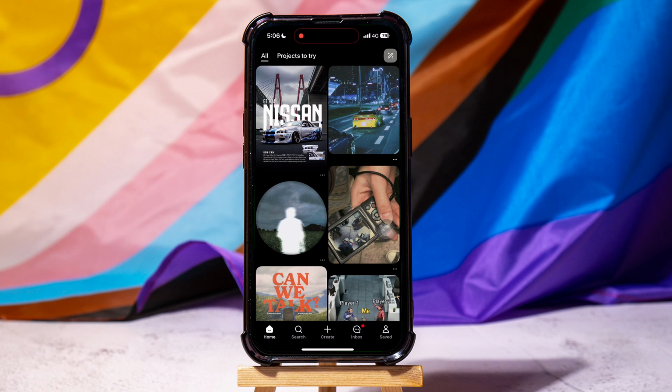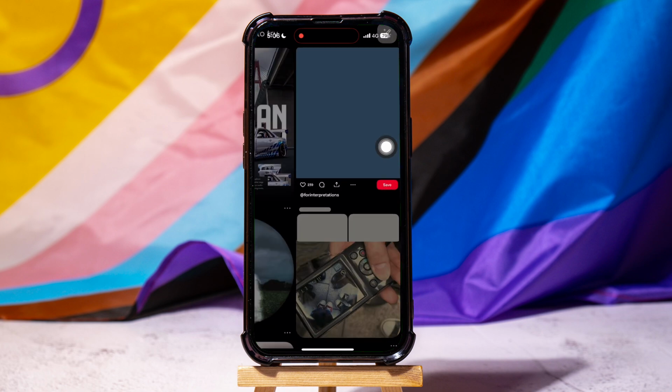Here, you can view images and videos selected based on your activity and interests. This includes pins from accounts and boards you follow. On this page, tap to open and view any pin.